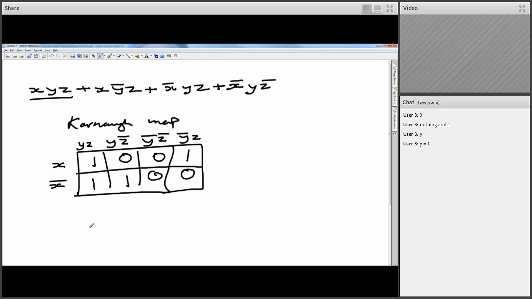And the idea is you want to cover all the ones with blocks. That's required. You want to make the blocks as big as you can, and you want to have as few blocks as you can. So that's the sort of problem we're trying to focus on.